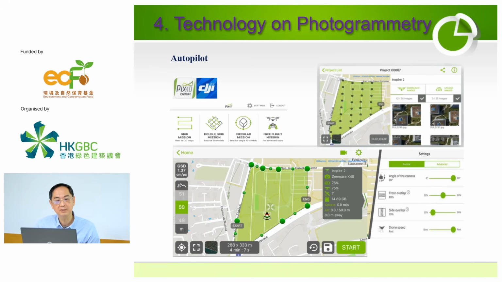Now here is Pixel 4D, very similar, and it also gives us different missions. For example, here is the grid mission. This is a double grid because we need to fly in different directions with different angles. As I said, we need to have the opposite 70-degree angle to take photos. So we do not only do one direction, but on the other hand, we need to do the other direction. Or we can do a circular mission around the building.